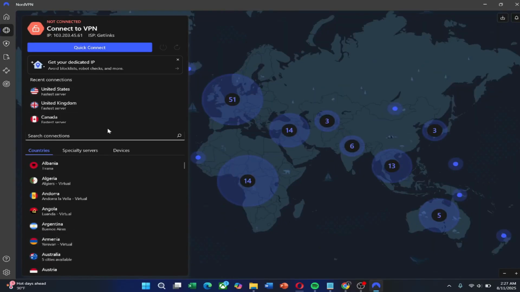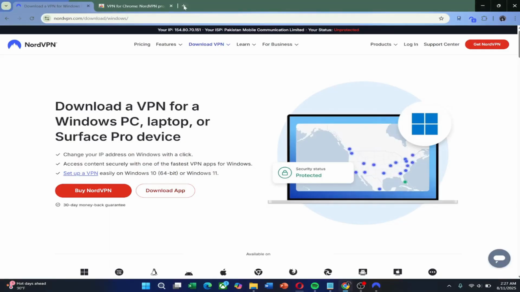Remember to use this responsibly. Don't access anything illegal or inappropriate, and always respect the rules of the network you're using. A VPN should be used for privacy, security, and legitimate access, not to cause issues. So that's how to unblock blocked websites on Google Chrome, fast and safely. With the right setup, you can browse freely while staying secure.